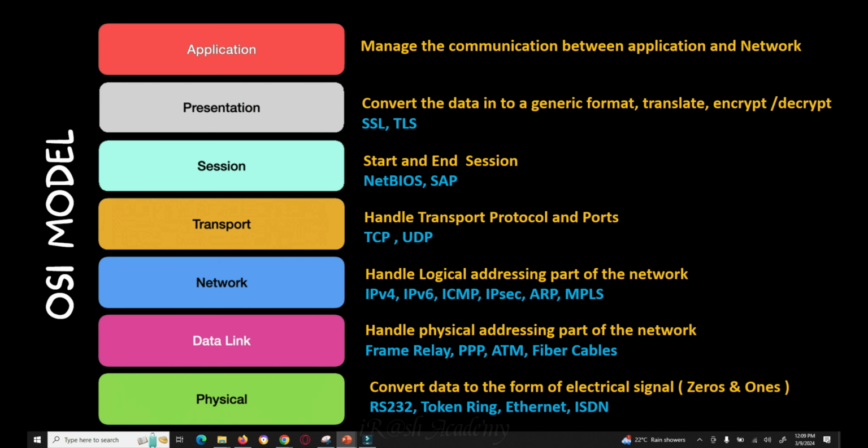This layer decides which protocol needs to be used to start the communication. Protocols like SMTP, HTTPS, FTP, POP3, and SNMP come under the application layer.